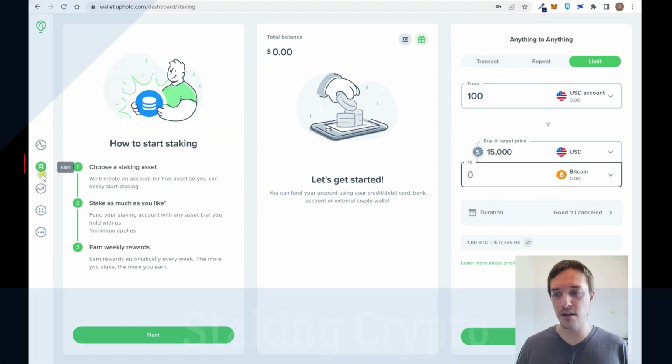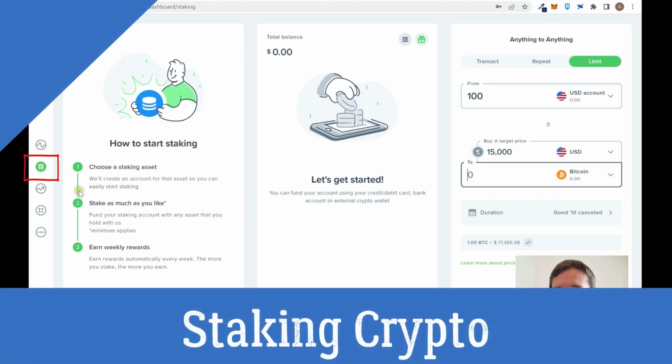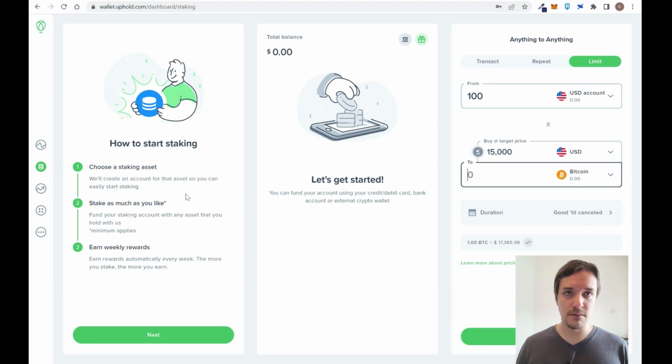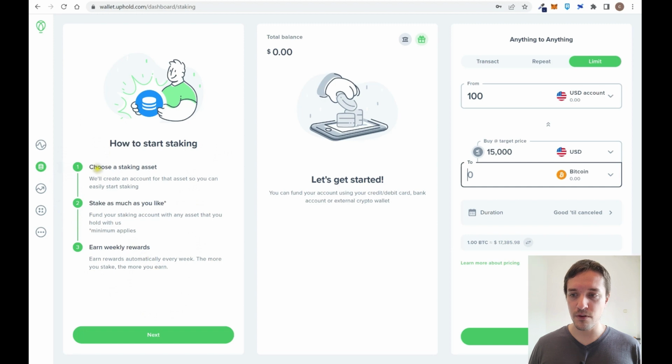What else do you have? In here, you can click Earn, and you can use the staking alternative. This is a way to get passive income while you hold your favorite cryptocurrency. You have to choose which asset you are going to stake and how much you are going to stake, and you are going to earn weekly rewards for holding your cryptocurrency inside Uphold.